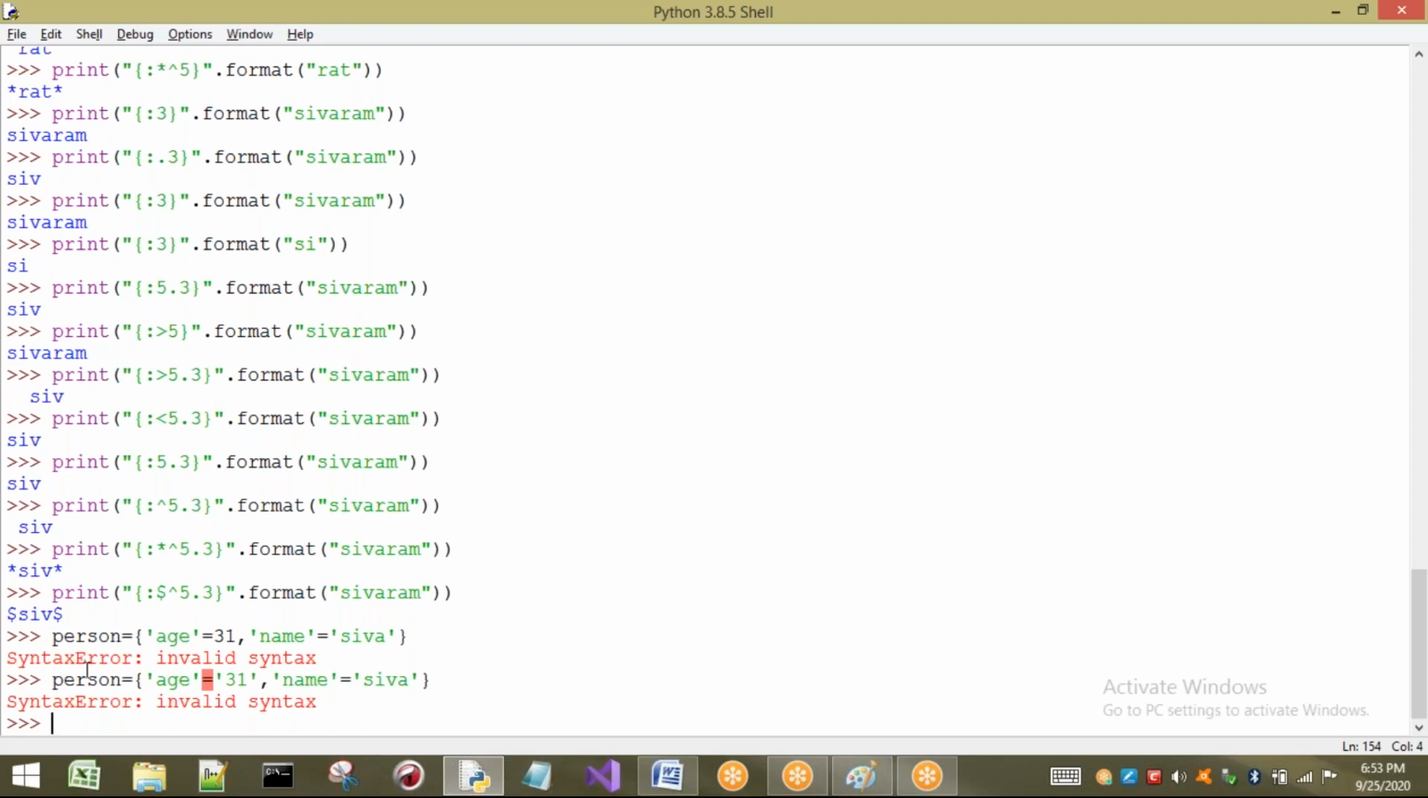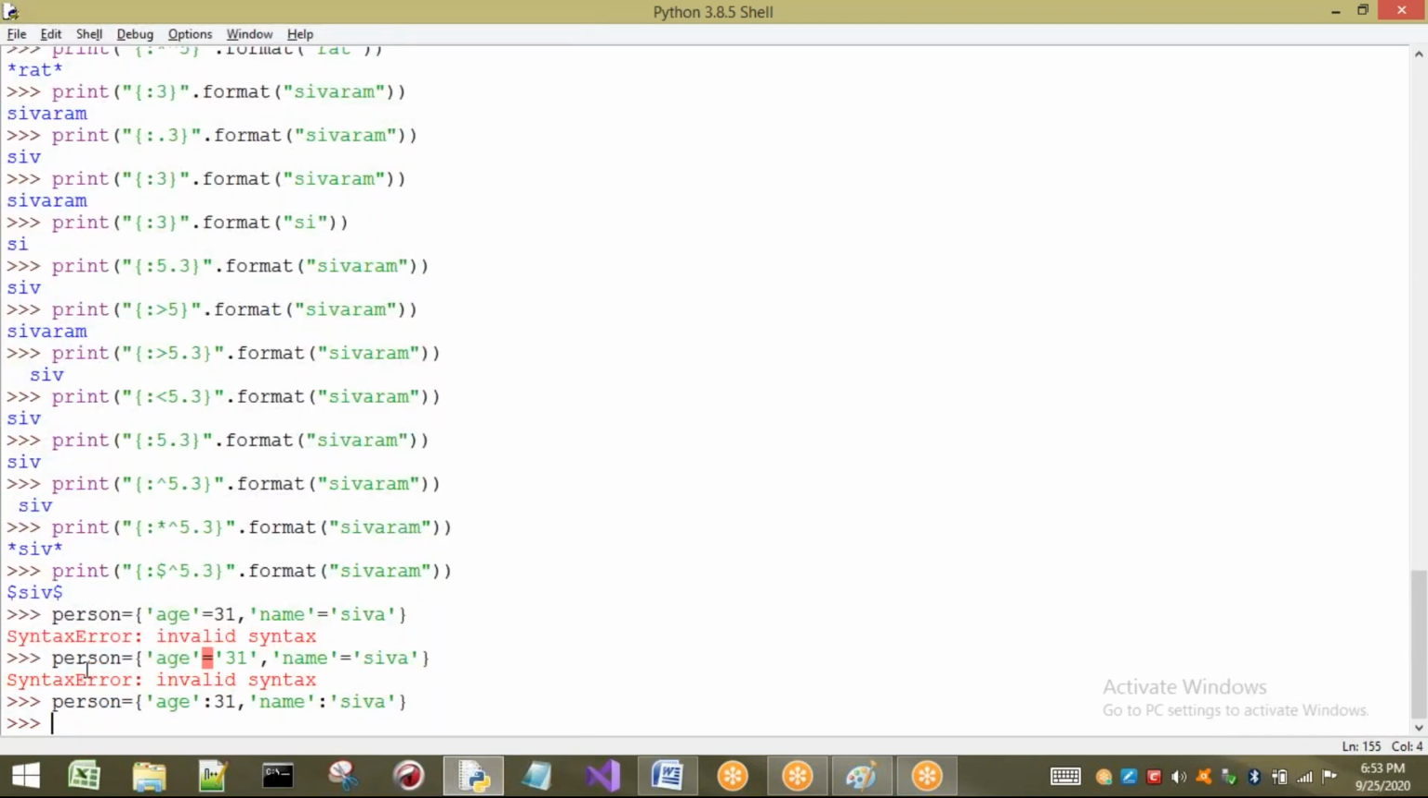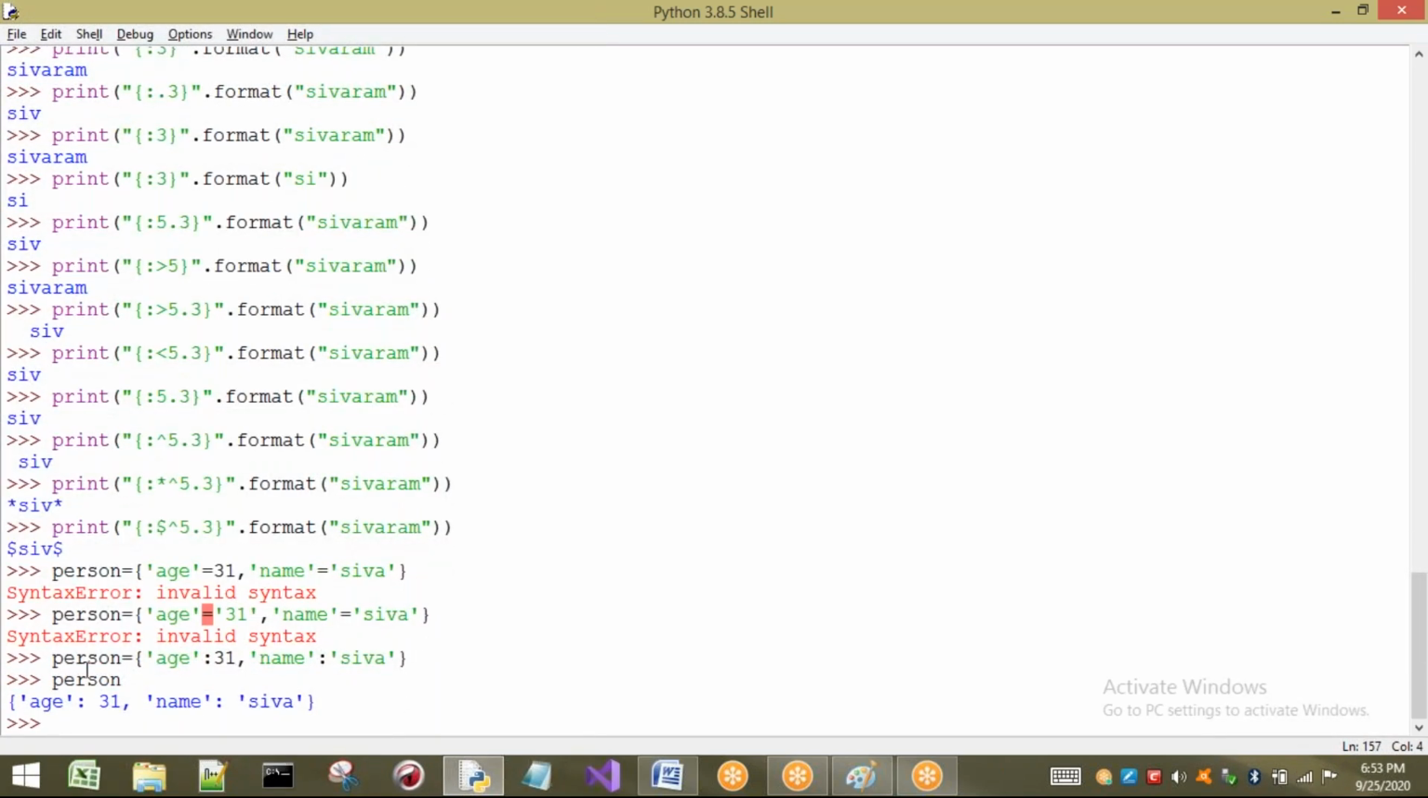Sorry, not about the single quotes; as for the number, we can take it, no problem, but a colon has to be placed here. Colon should be there. Okay, right. Now if I print person, you can observe what is going to be printed: age is 31 and name is Shiva. So key and value we have taken. In a dictionary we will have data in the form of key and value only.